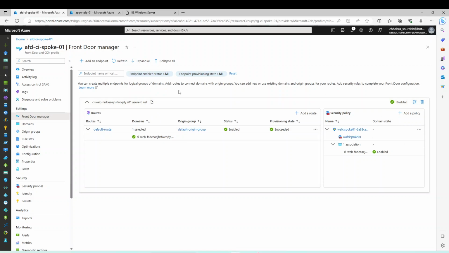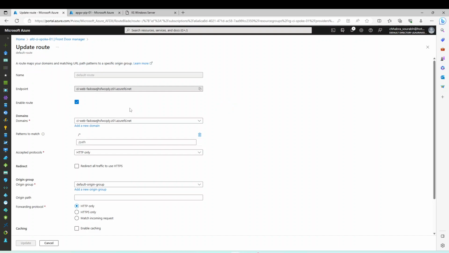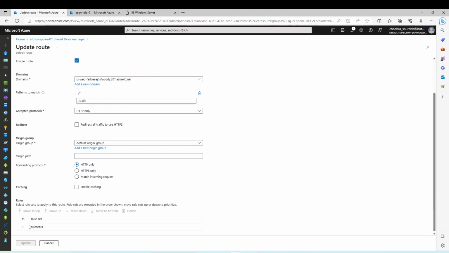So let me just show you how it looks in the front door manager. These are the default routes. This is your domain, this is your origin groups, your route is enabled, and this is the security policy, the WAF policy that is attached to it. I have only enabled HTTP. I'm not using HTTPS. This is just a demo. I don't have an SSL certificate to show each and everything. This is where we can select HTTP, HTTPS. This is the endpoint, and this is the domain. And this is the rule set which we select.